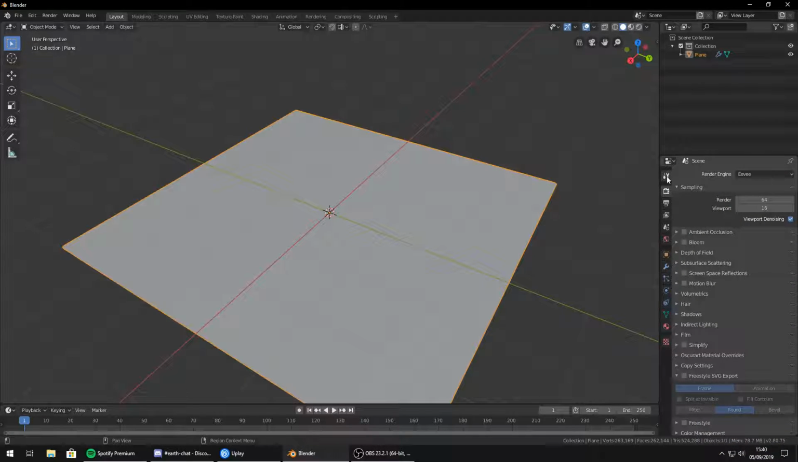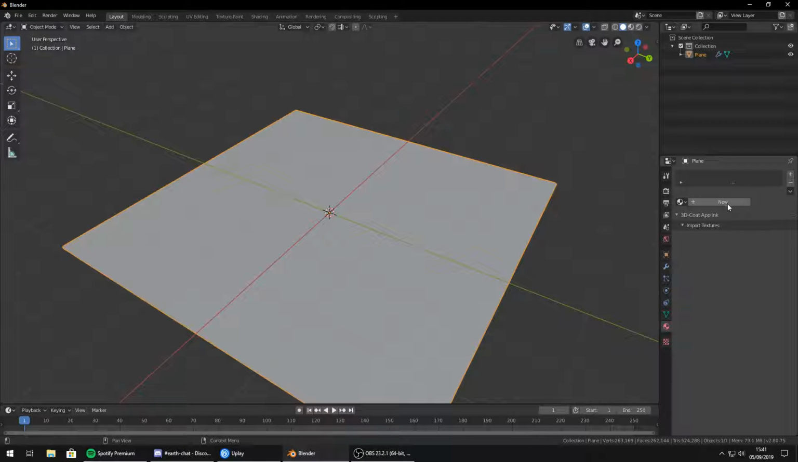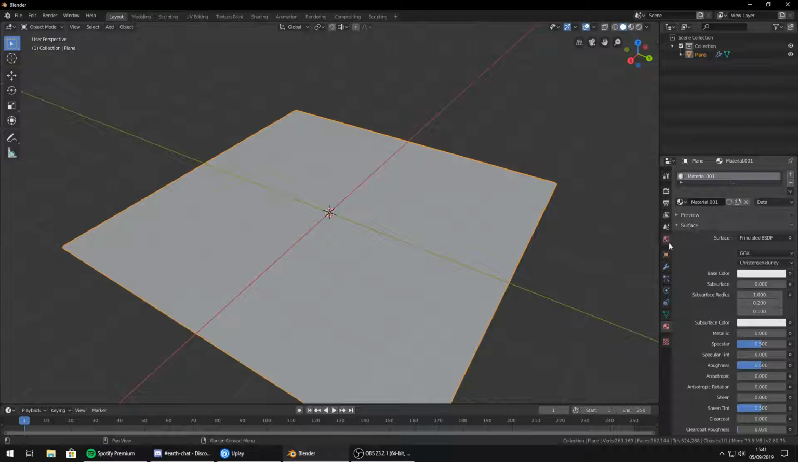So I'm going to go down to, what is it? Render. I'm going to change the render engine to cycles, and the device to GPU compute. Don't worry about any of these settings, it's not going to make much of a difference. But all you need to do now is go down to Material, create new material, and go to the top here where you get these 2 arrows, and then split the area in half.